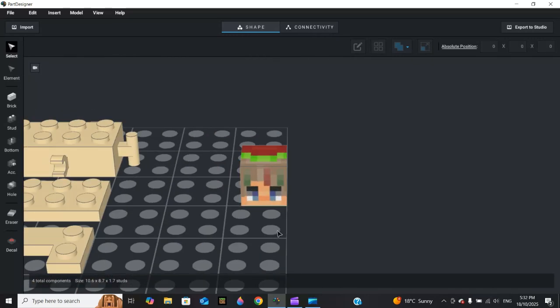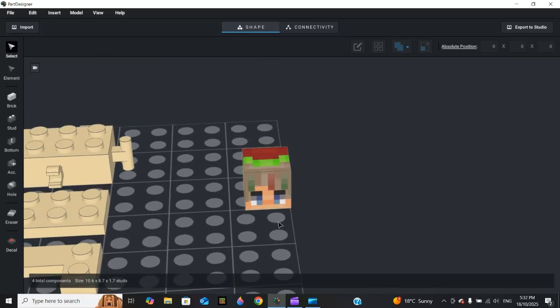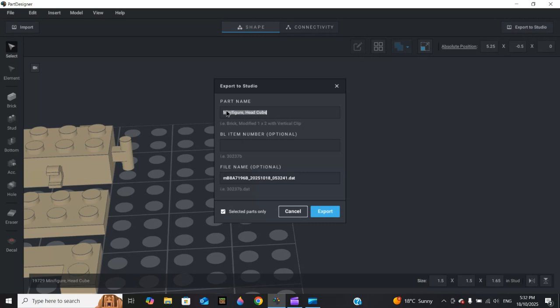Now that I've textured up that entire head, covered it from head to toe, I'm going to want to take this part across to Studio. So I'm going to click this part, and I'm going to go up to the top right and click Export to Studio. Now, this is going to give me a similar screen to before.